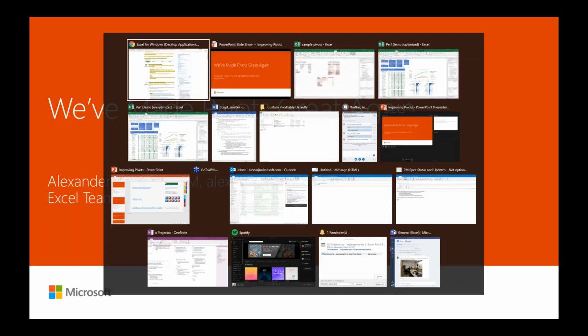Also, a follow-up question: which version number of Excel will this be when it's released? So, are we talking about the pivot table defaults? Yeah. Well, the improvements, it seems.